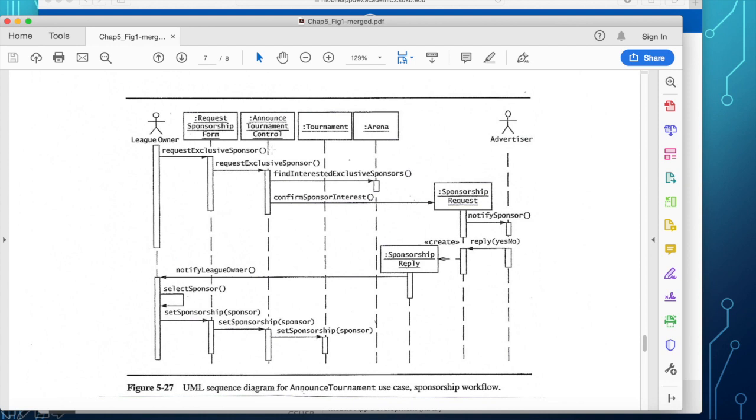Okay, and it will request an exclusive control sponsorship here in the announced tournament control. So announced tournament control is an object that manages the control of the tournament, exclusive sponsor, and then later finds out whether there is anyone interested in sponsoring. So announced tournament control, tournament, arena are objects. They are modules, packages, or components of your software.